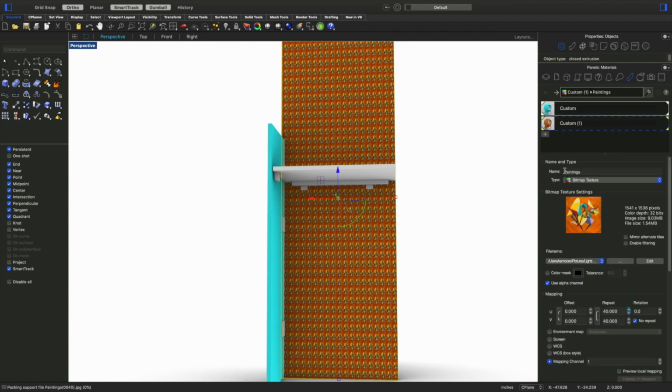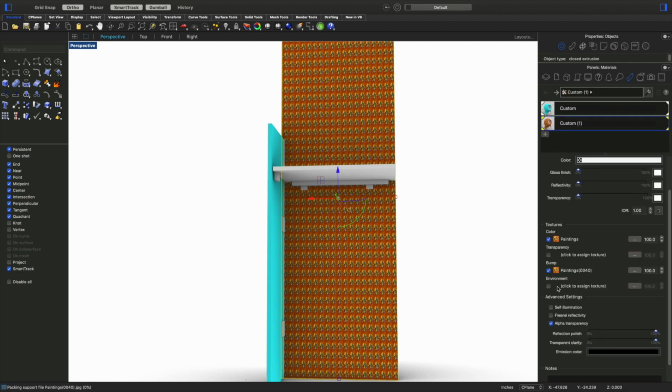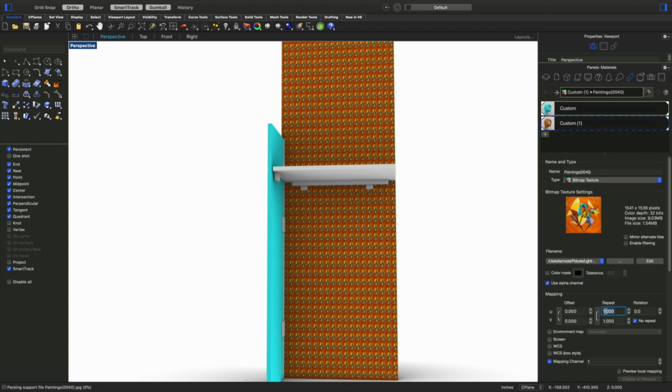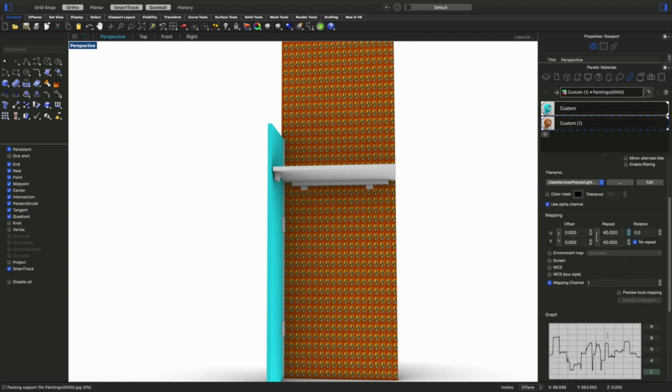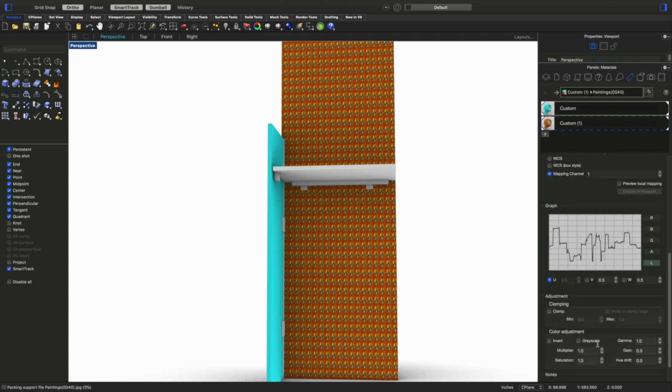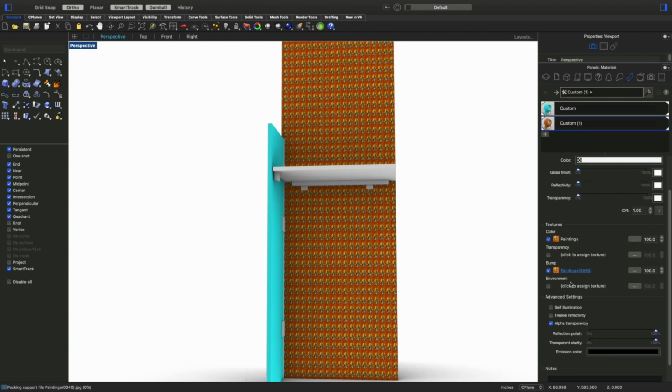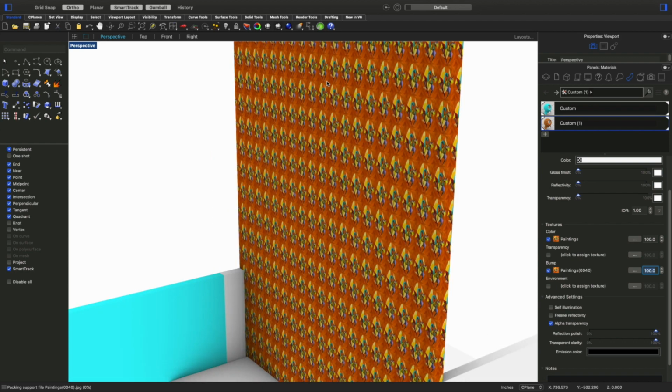Click up here. And then I click on the bump map. And I'll make this also 40. And that way my texture will line up with the object. Okay. And then click on this. And you can make it have more texture or less texture.